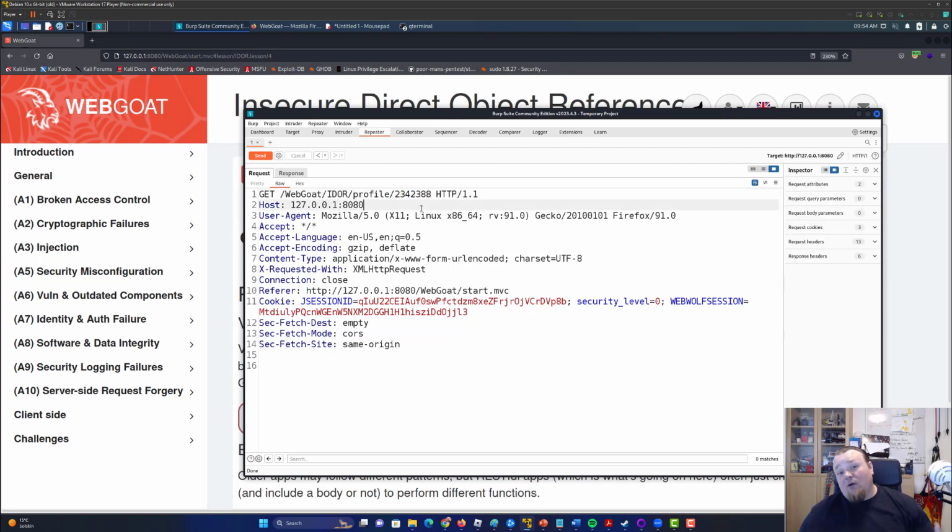Anyways, IDOR, the insecure direct object reference, is when you can access an object by some sort of number or letter identification from a GET or POST, PUT request, and then also a DELETE request. Something you can access in a way, a reference that you shouldn't be able to do.